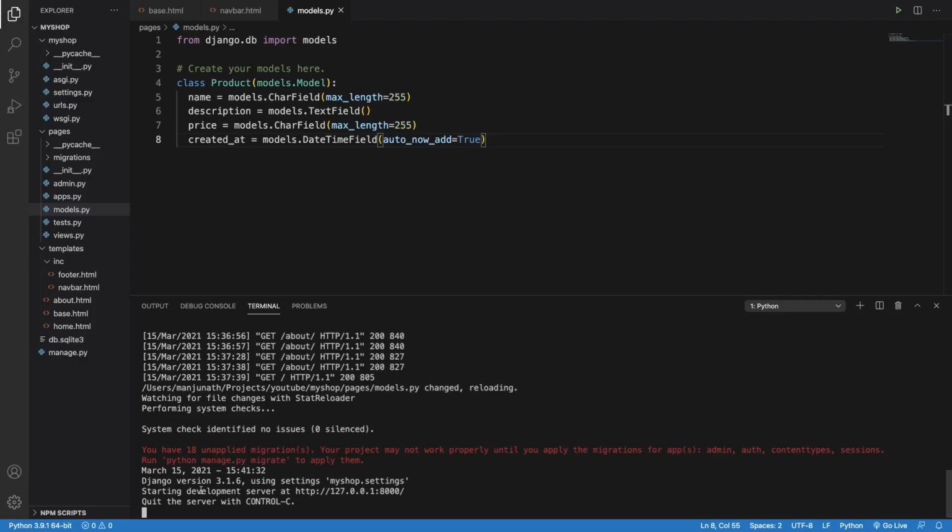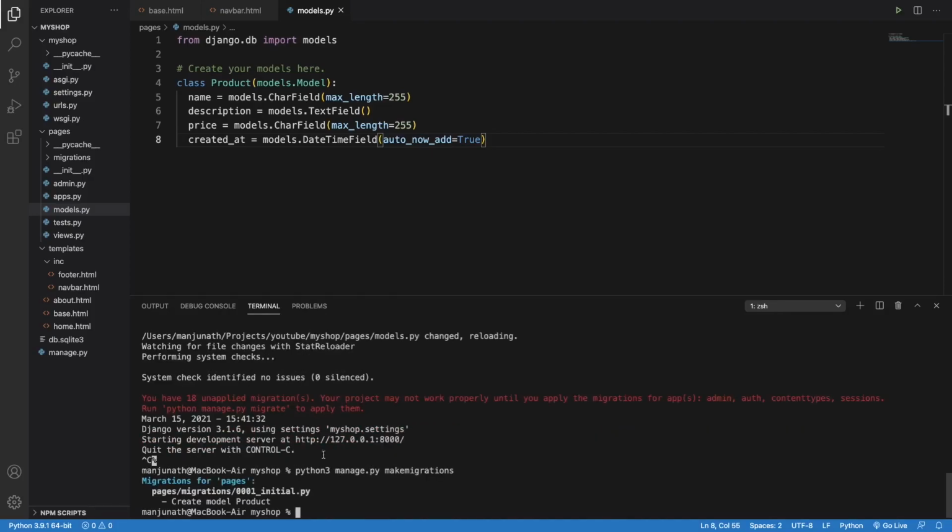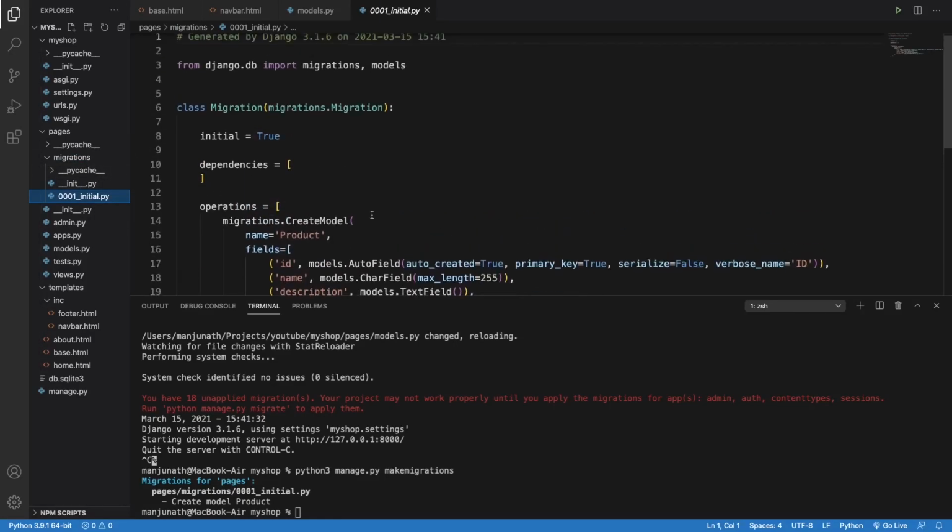So once we write this, we need to continue and migrate this particular model. So how can we do that? We just have to come to the terminal here, and press Ctrl C, which will stop the server, and we have to type python3 manage.py makemigrations. If I type this command, it will create a migration for our pages app, and it will say create model product. It will create a migration which will update our database.